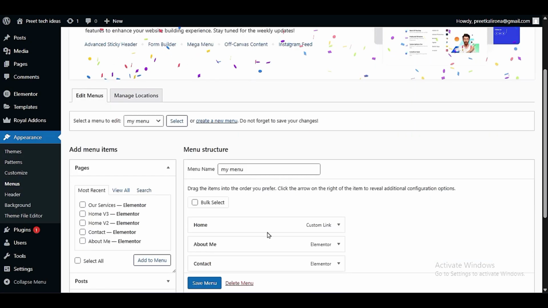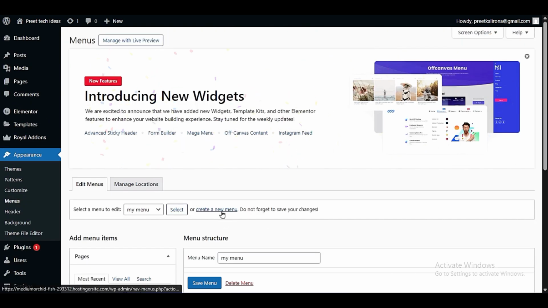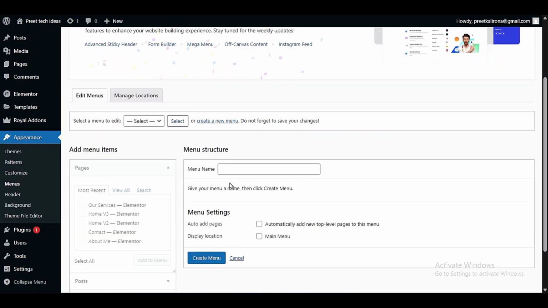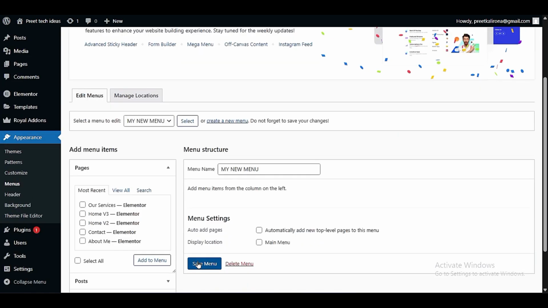In the menu option, you have the option here to create your menu. Click on create new menu. If you're new, if you don't have any menu, you can click here create new menu, and then you have to name your menu here like my new menu, and immediately click here create menu. After you create the menu, this is the time to add items to the menu.